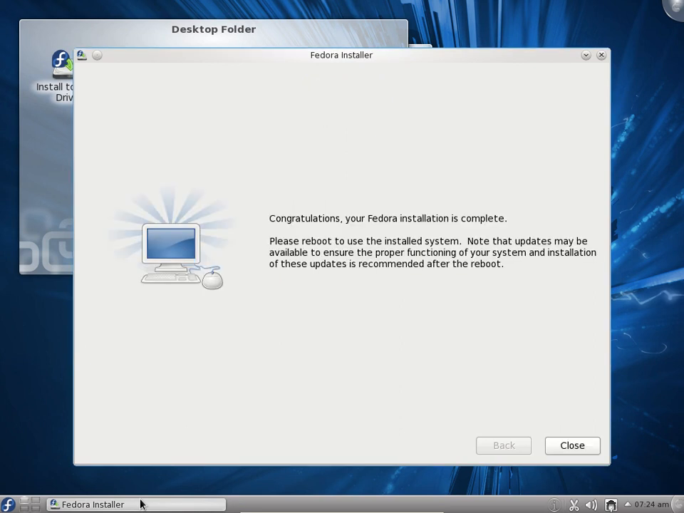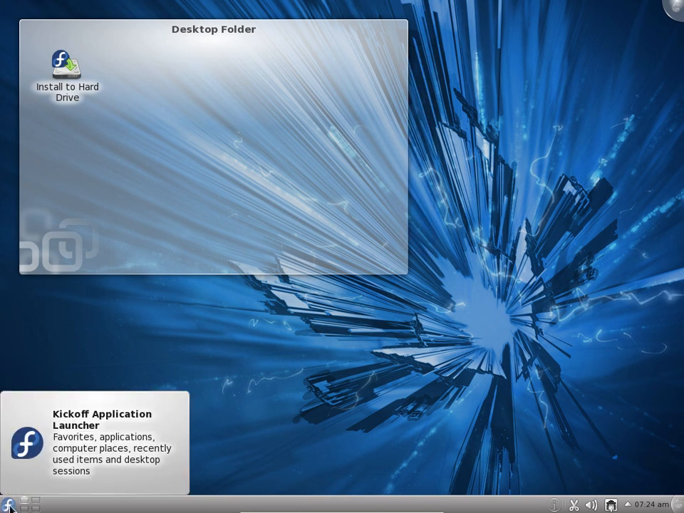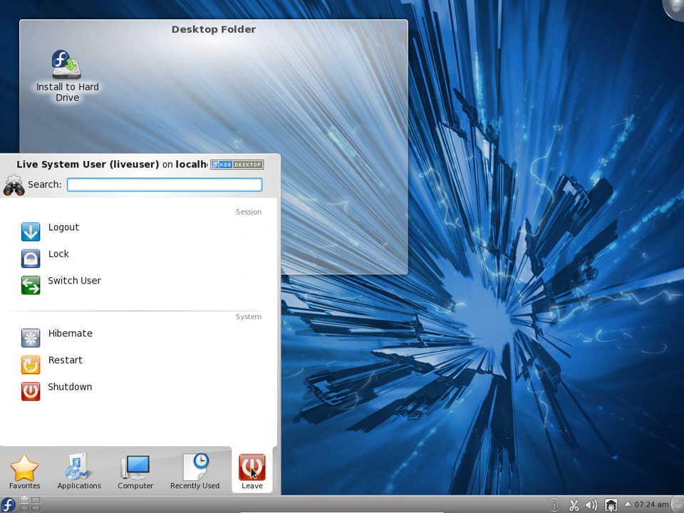It says congratulations, your Fedora installation completed pretty fast. I say close. So now it's using a live CD. Actually it has installed, but we are still using a live CD. What we can do is shut down the machine. I'll remove the CD from the virtual machine's settings. I'll turn off the computer.